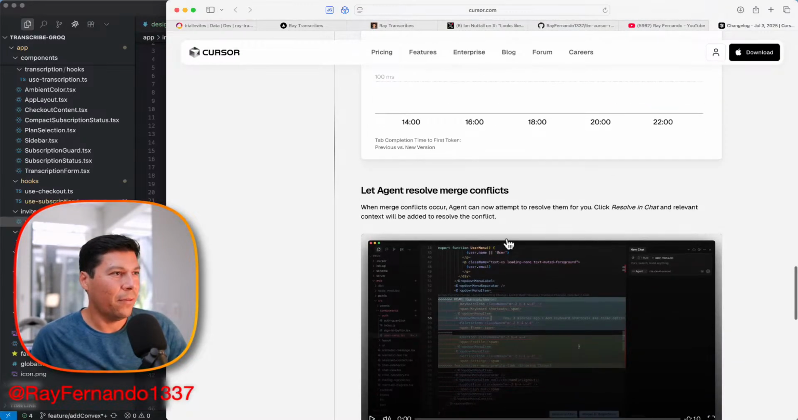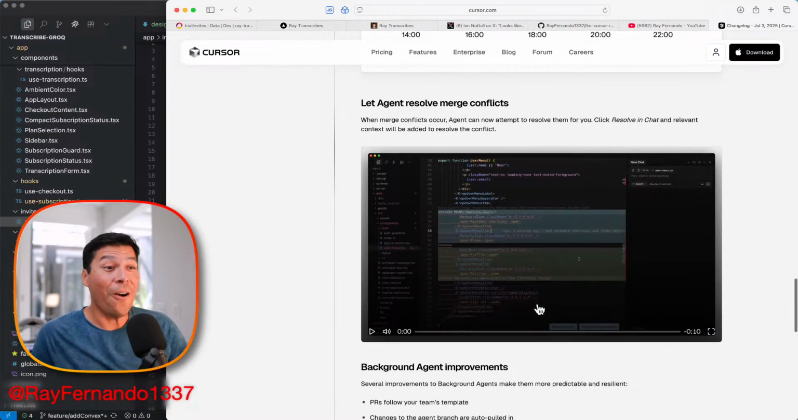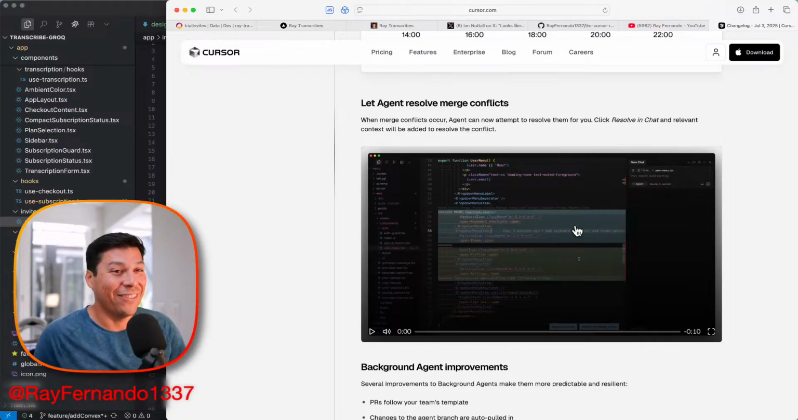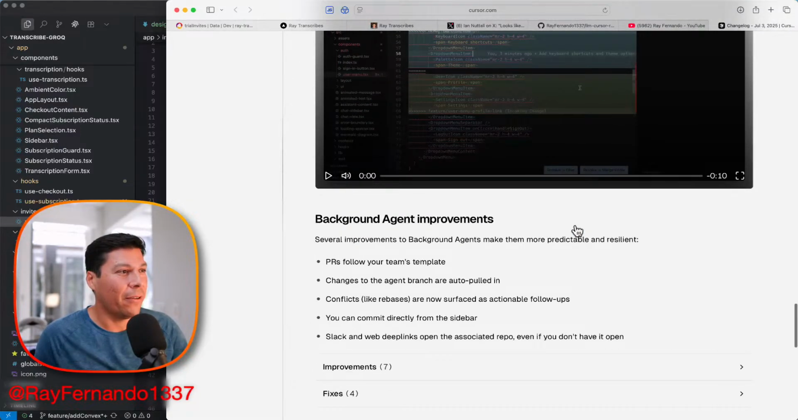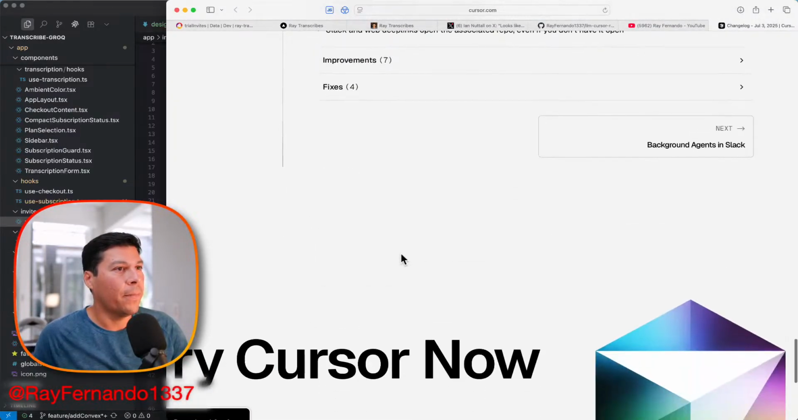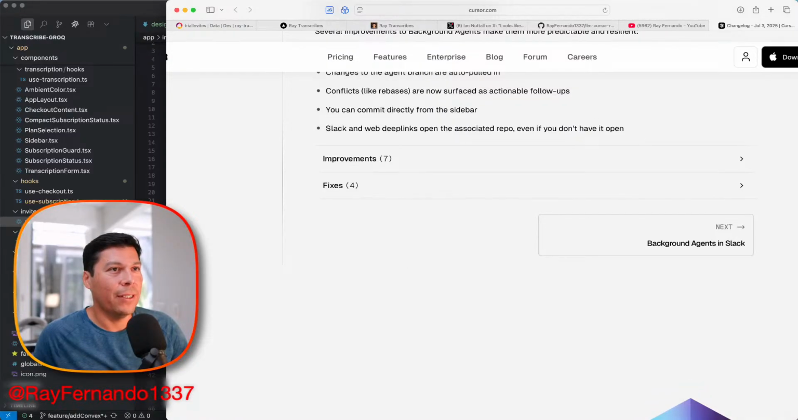Let agent resolve merge conflicts. Oh, that's super handy. This is actually a really, really great feature. That's awesome. So background agents, PRs. Okay, that's really, really great. Awesome.